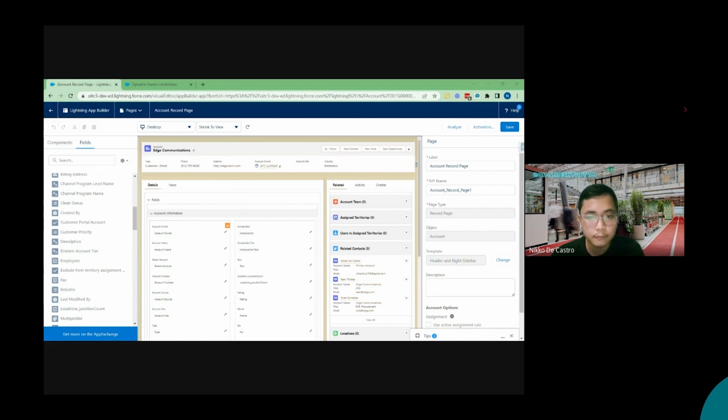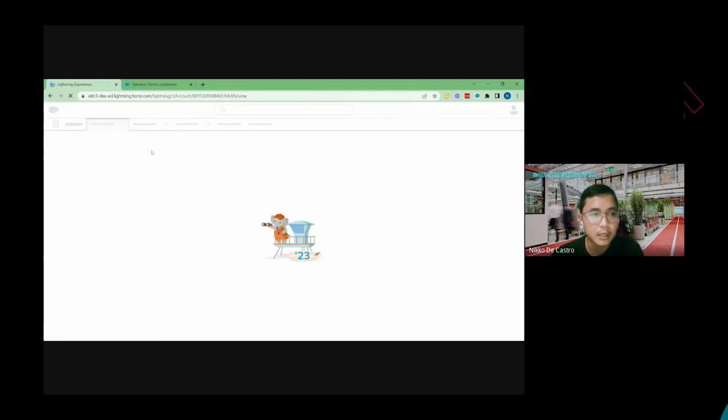So even though the dynamic form is powerful enough to do such things, of course there will still be some limitations. There's actually quite a lot at this moment, but I'm only going to highlight the few important ones. Number one, dynamic form is supported on record pages for custom objects, accounts, contacts, opportunities, cases, and leads only. Right now I'm using account, so that's why I was able to enable the dynamic form.